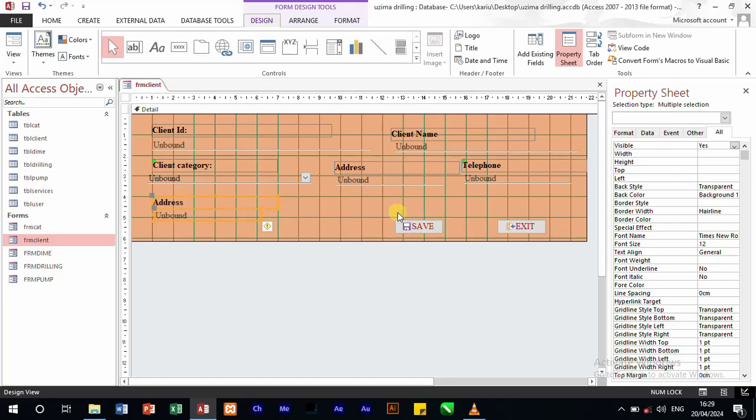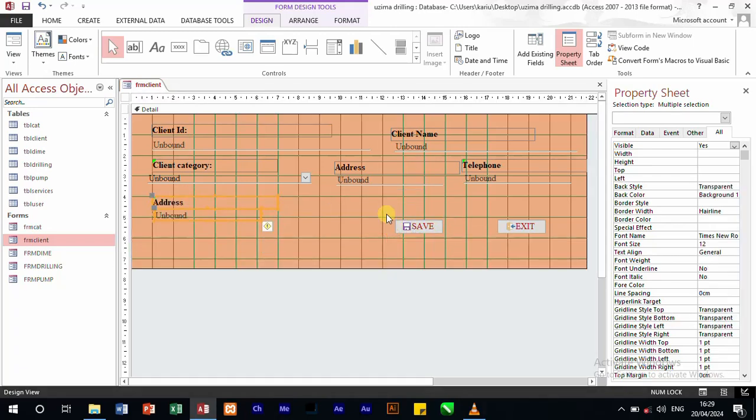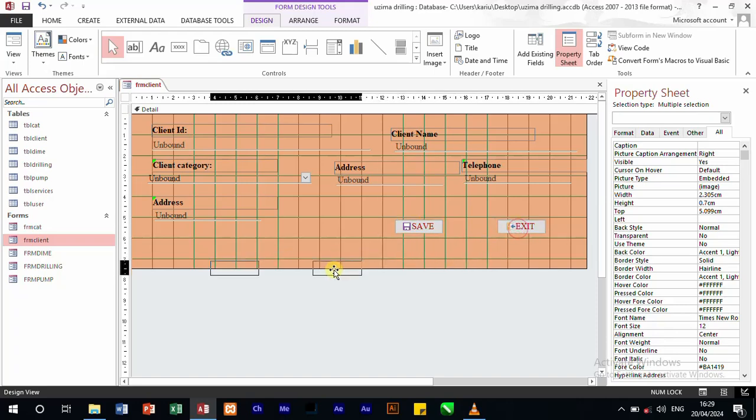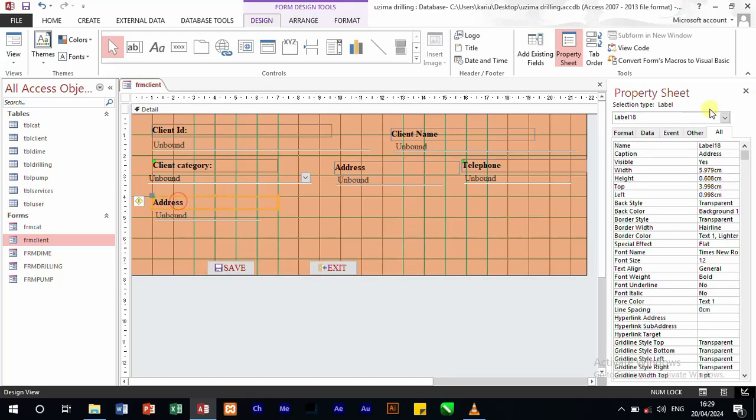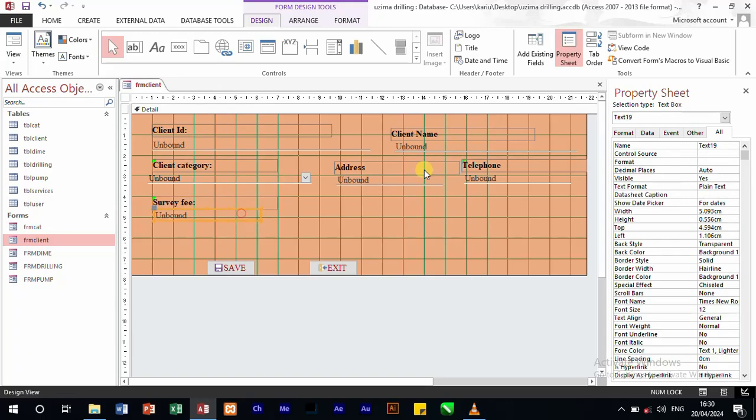So we can make our form a bit bigger. So you're going to have another field. This one you're going to call it survey fee. This one you're going to call it the survey fee. Then we are going to do something here.